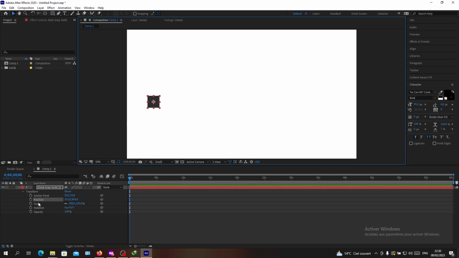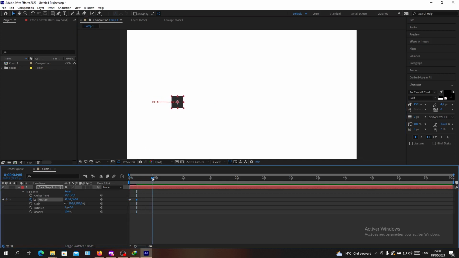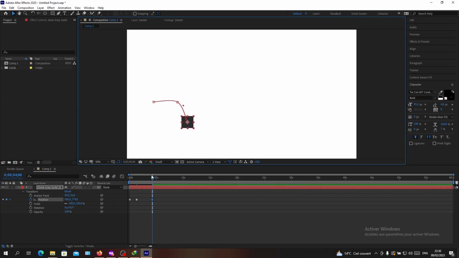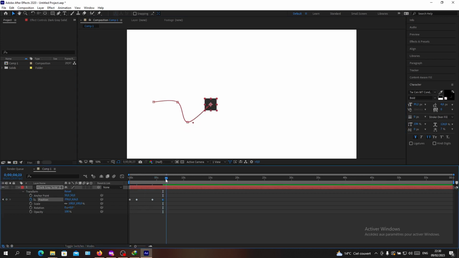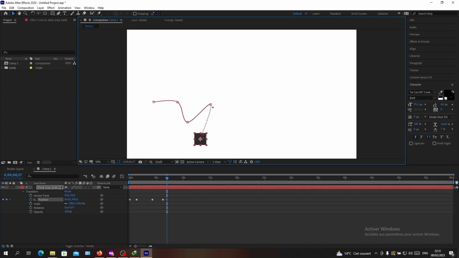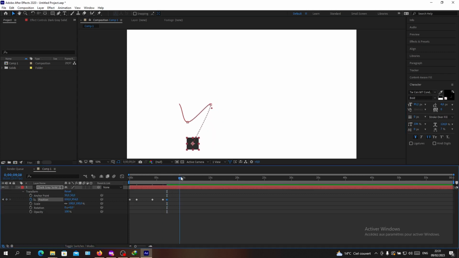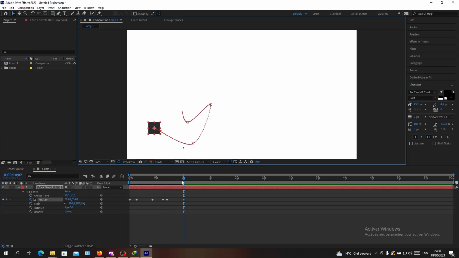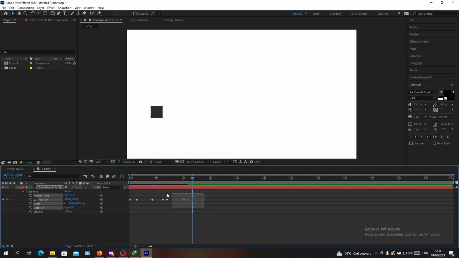Let's go for position and do like this, and then I want it to go here, and then here, and here, and now here, here, here. Now I have these keyframes and I want to loop them.